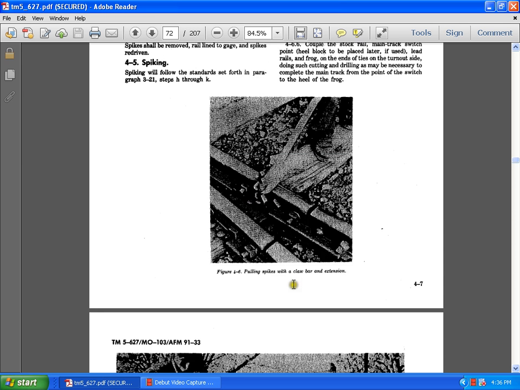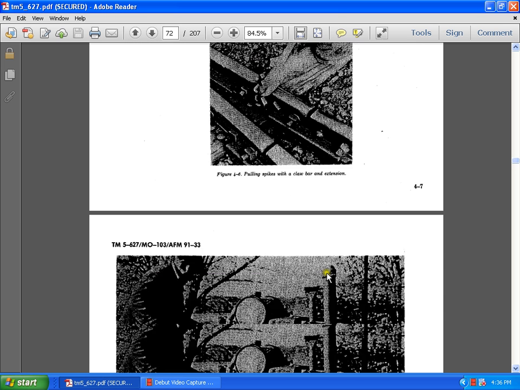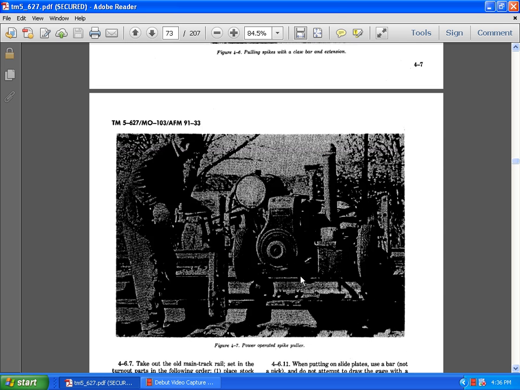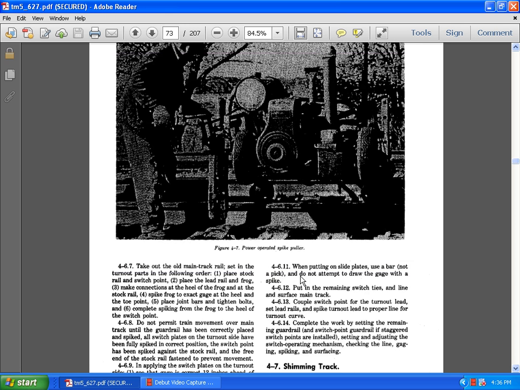Here's the pulling of spikes with the claw bar and an extension at the turnout. And here is a power operated spike puller. Take out the old mainline track, set out the turnout parts following the order, place the stock rail and switch point, place the lead rail and frog. Make the connections of the frog at the stock rail. The spike frog is exact gauge at the heel bolt or the toe point.